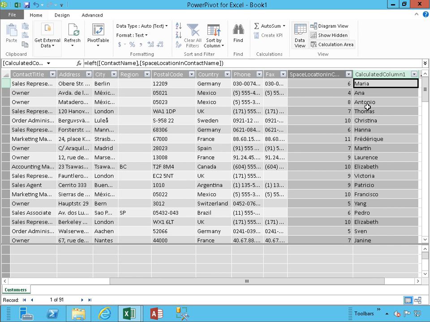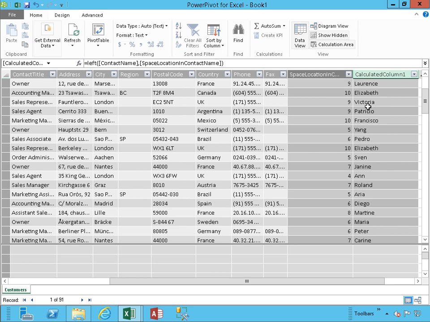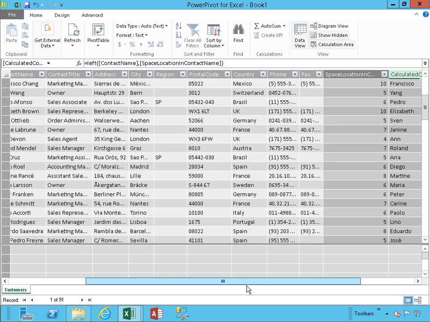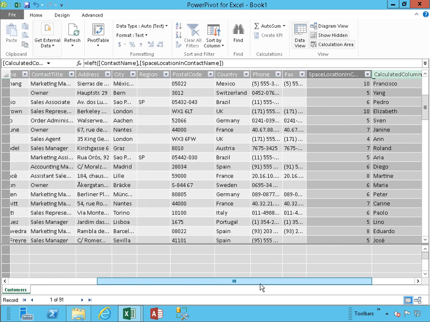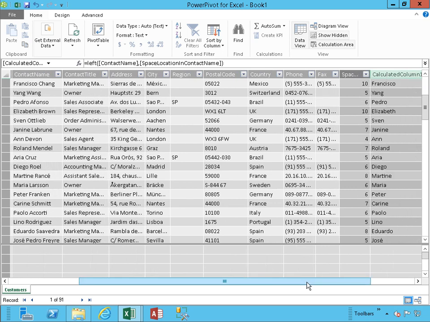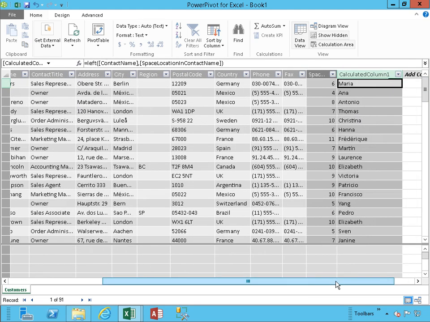Great, that worked like a charm. It seems that all the contact titles and names are there. Notice. Okay, they are there. Let's reduce this column, and there we go. We are doing well. Now, let's go ahead and add another column for the last name.